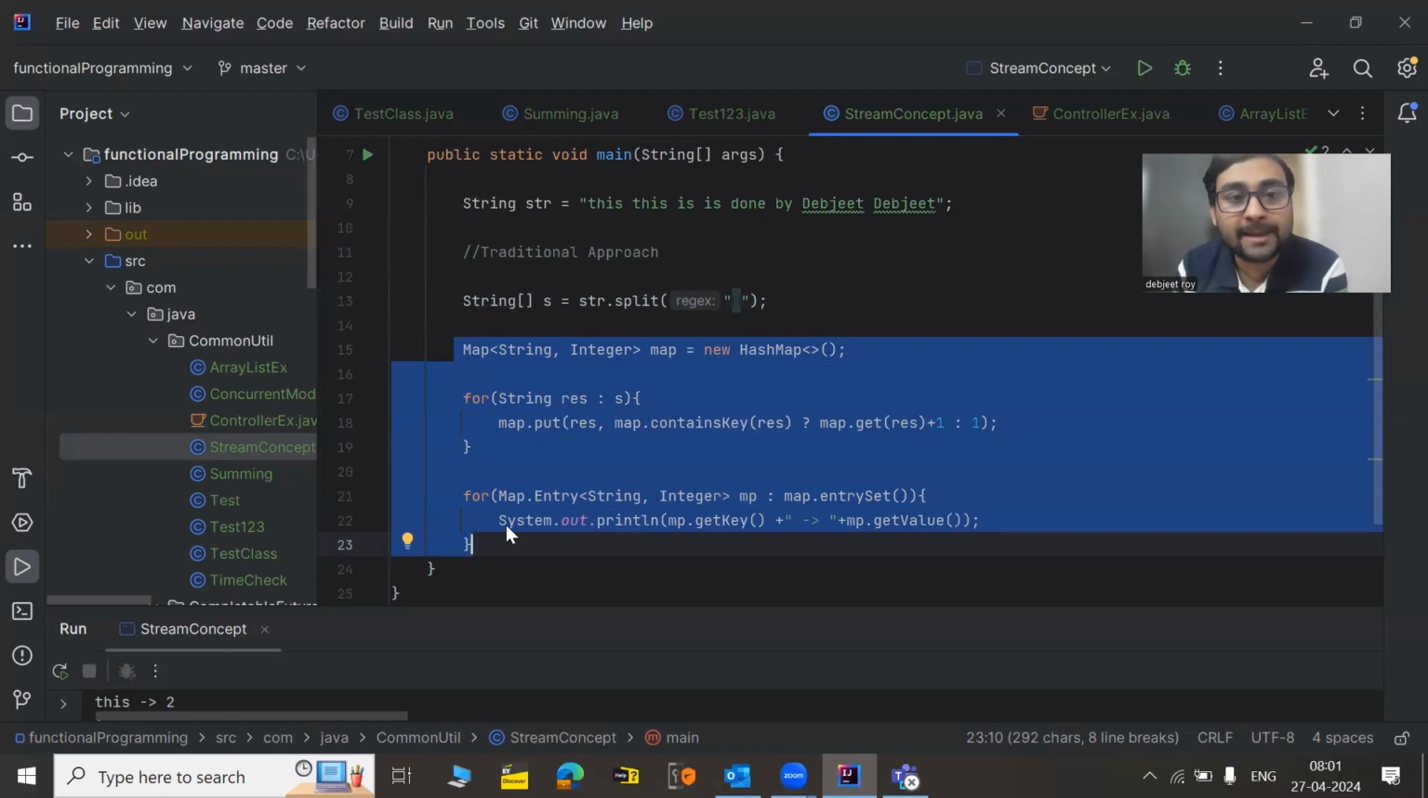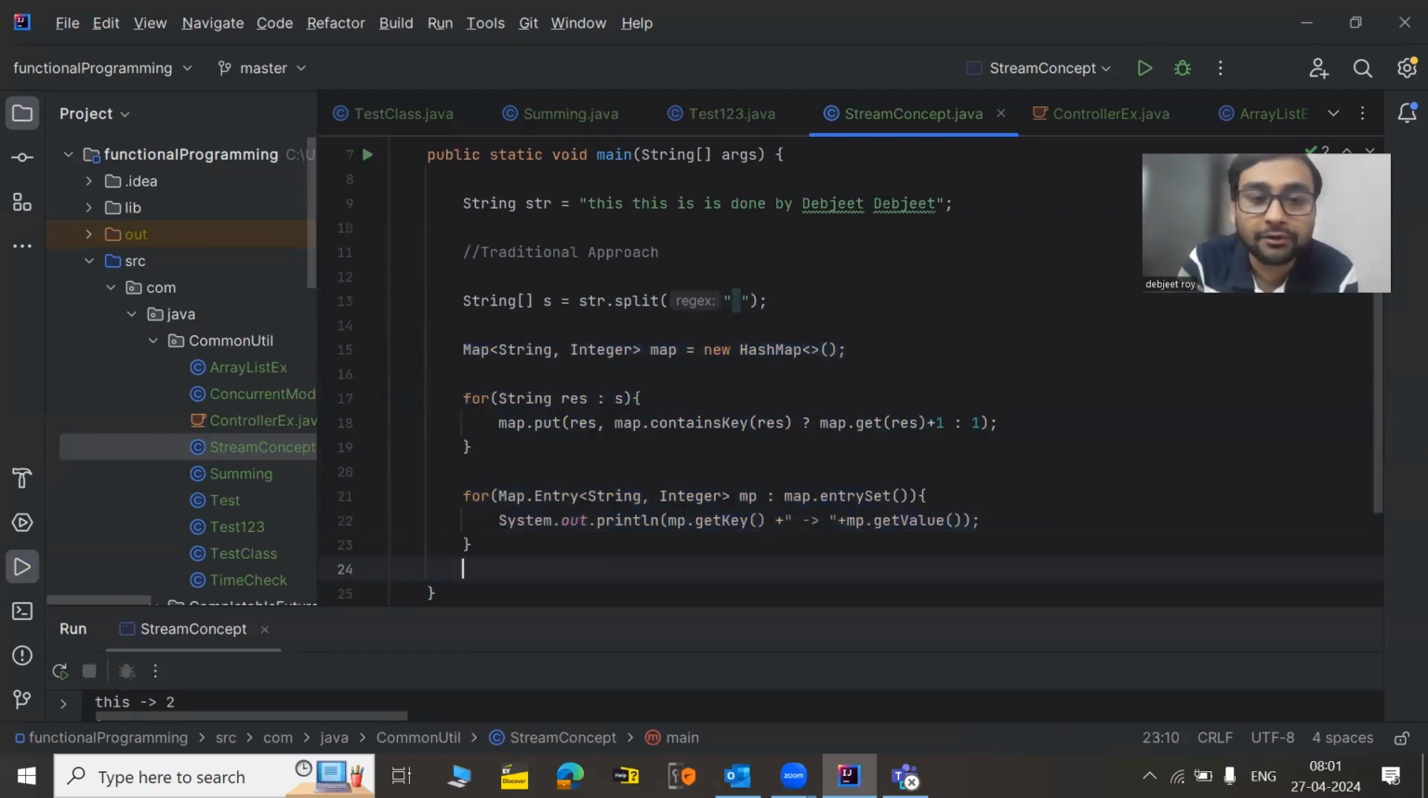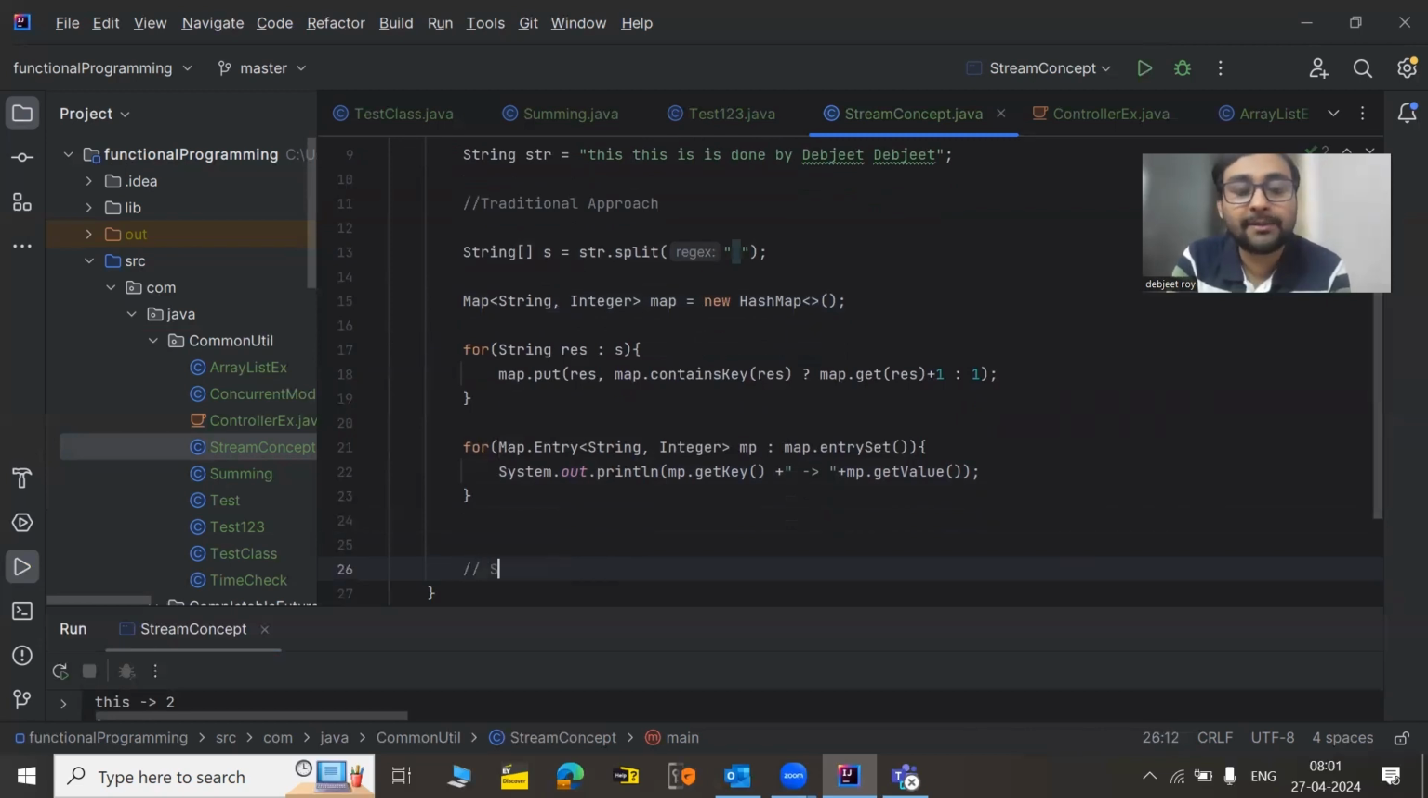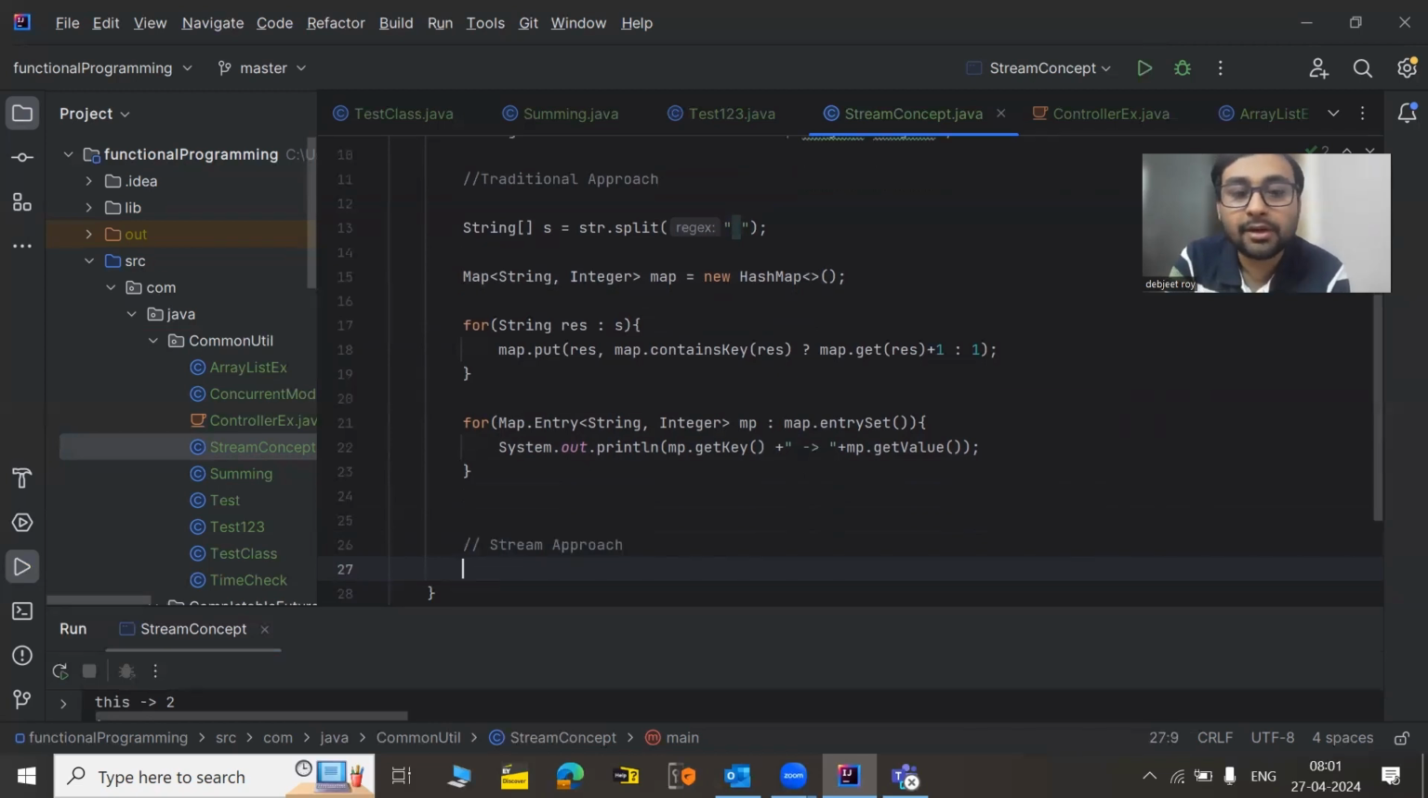Now I will show you with the help of streams how you can reduce these many lines of code to just one single line. You'll be shocked to see how it is done in one single line. So let me show you how you can do that. Now I am using the streams approach. So let's do it using stream.